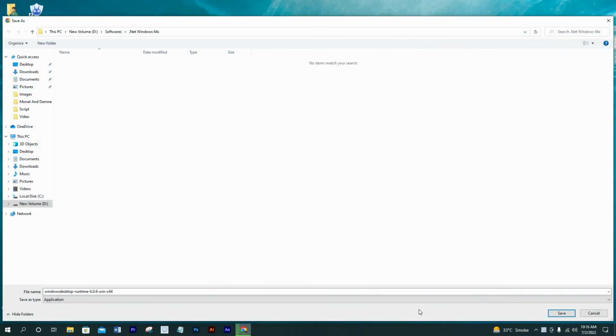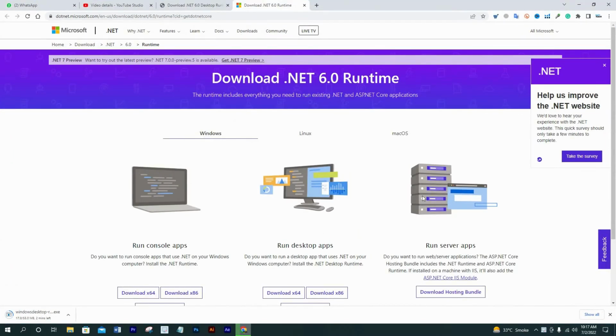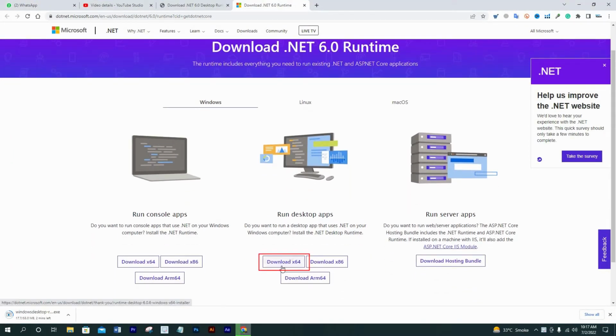Save file location. That's it. Downloading has been started. If you didn't see automatic download option, then just click here to download it manually. It's 55 MB file which will take some time because my internet speed is little bit slow. I'm gonna forward this video to save you guys from waiting hassle. Okay, it has been downloaded.